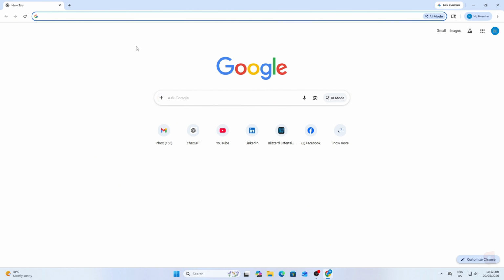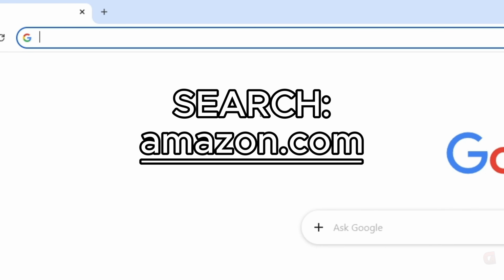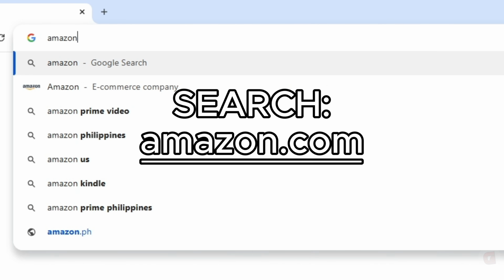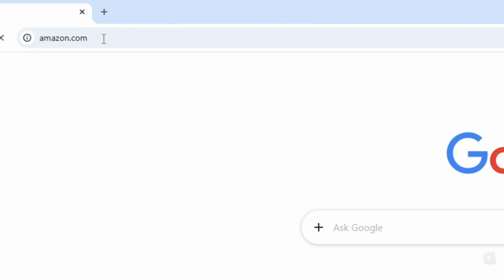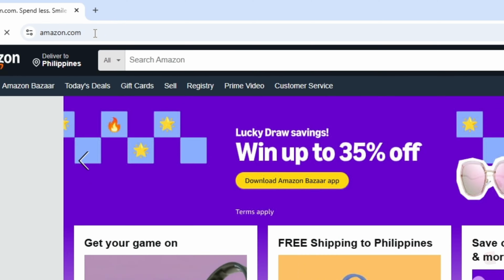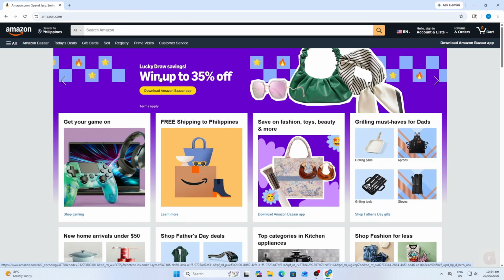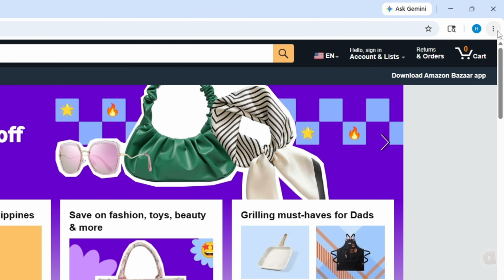And once you're on Google Chrome, next you will need to go to the website of Amazon. So just search for Amazon.com on your search bar. And once you're on the website, next I want you to click these 3 dots at the top right corner.